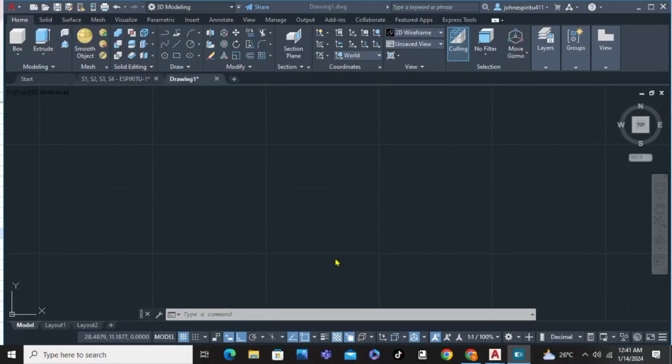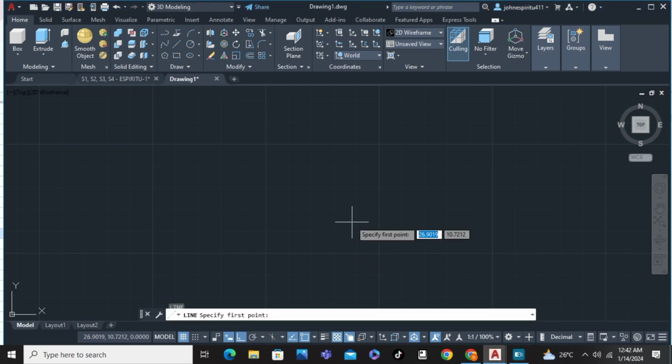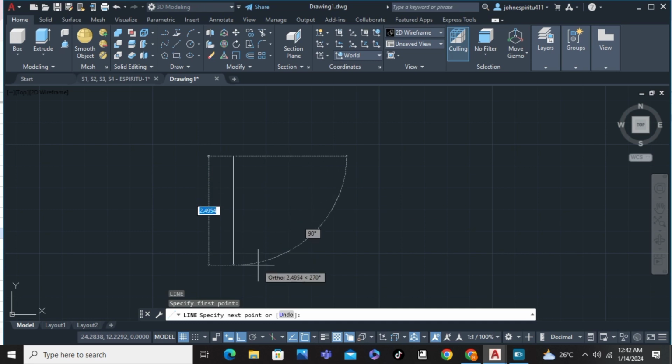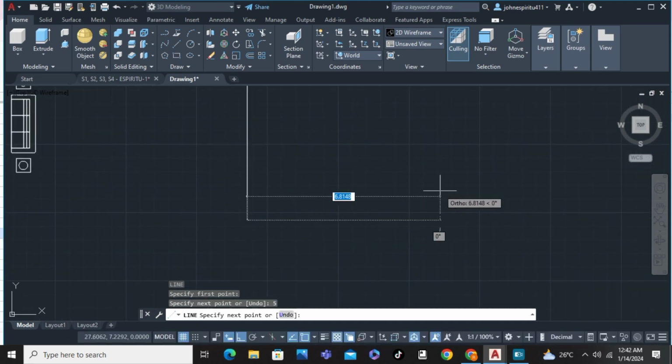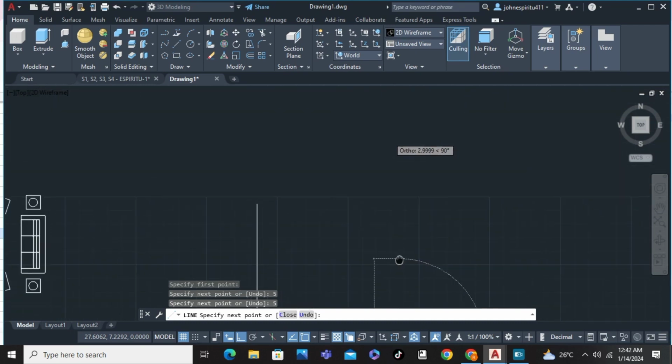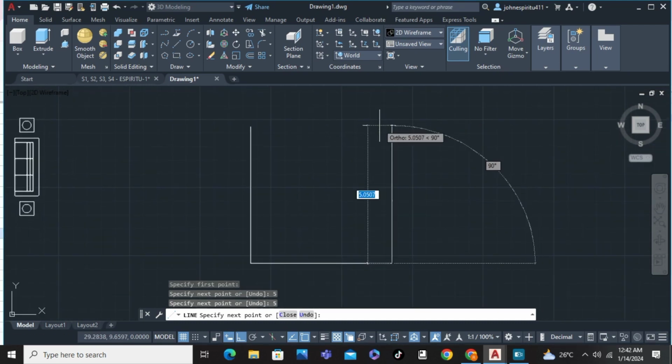In this video, I'm going to show you how to use the Fillet command in AutoCAD. First, we're going to type the L command on AutoCAD's tab. For example, I type 5 and then another 5 from here. And from here, I'm going to type 5 on the direction again.